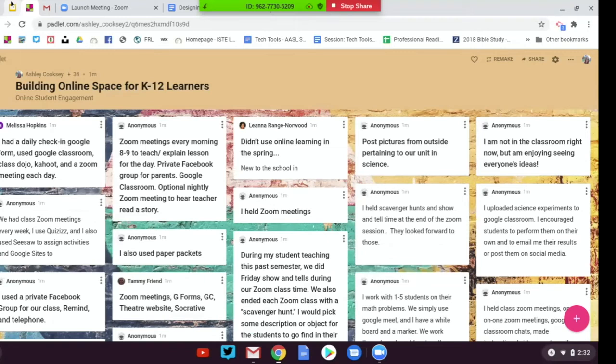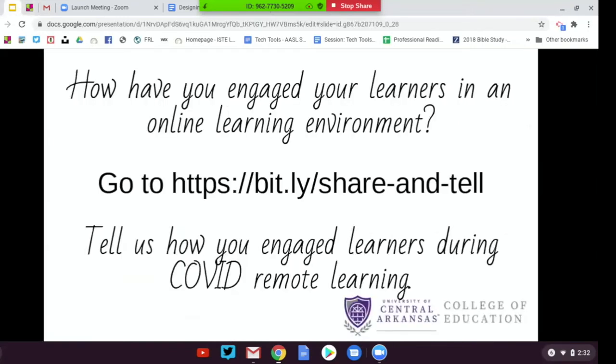And if you're still adding within this Padlet, feel free to go ahead and add. The website is there. It is a bit.ly link. Bit.ly is very picky and it's case sensitive, so just make sure that you include the dashes between share and tell. And if you ever see a bit.ly link that has lowercase and uppercase letters, just know that it is case sensitive. And I had put the bit.ly link also in the chat to everyone. So everyone should be able to see that again as well.